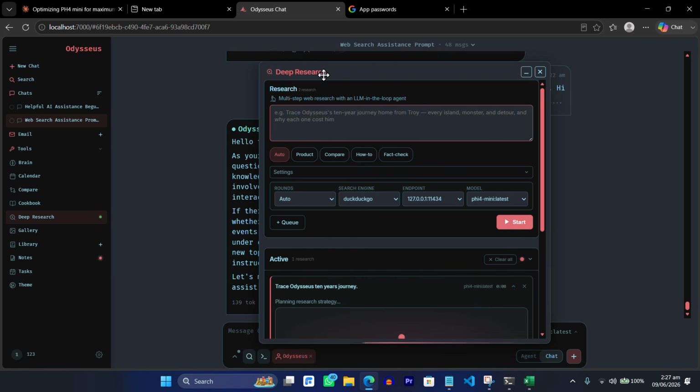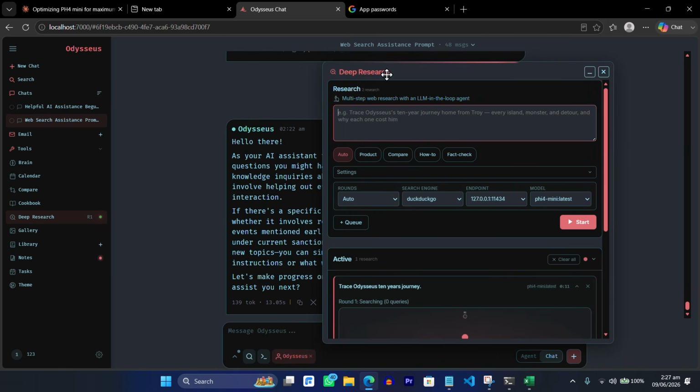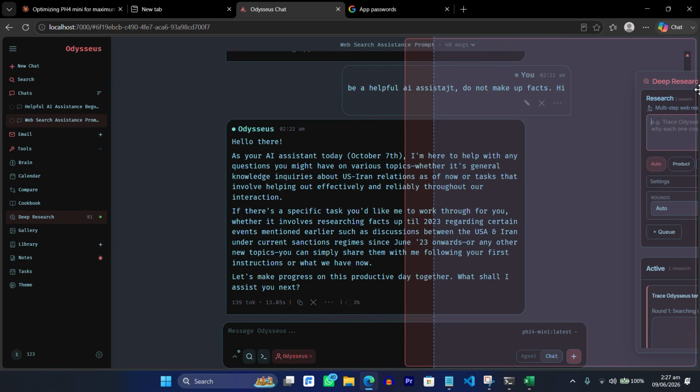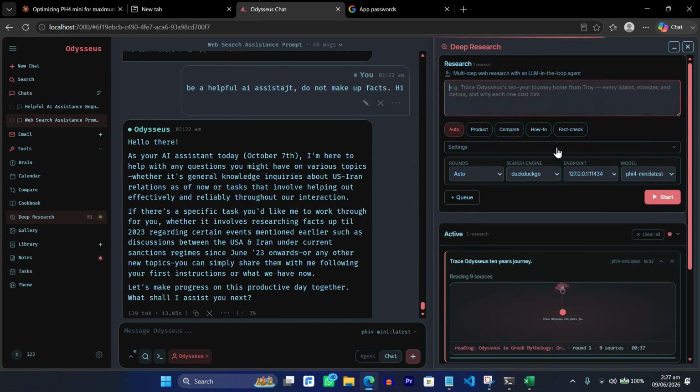If you want to see your deep research in the process when you're working on another task, you can simply drag it to the right side and it will show up here.